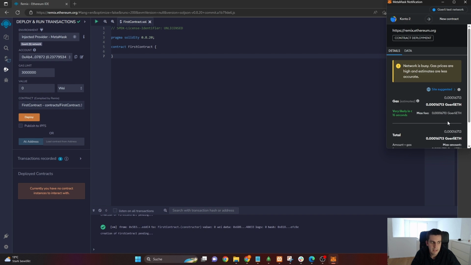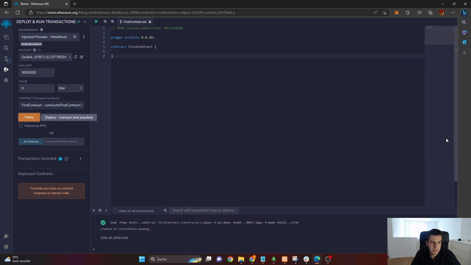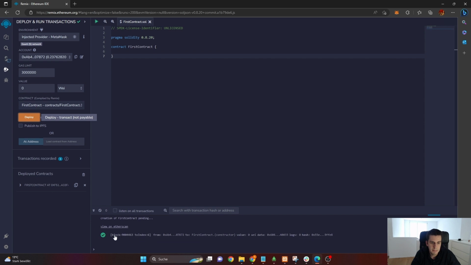You see that here pops up one new transaction in MetaMask. That's the deploy transaction, which I need to sign to actually deploy the smart contract. Now we need to wait a little bit, and now it is already fine. So when the transaction is mined, the smart contract is deployed to the test network. And we can see here now it's deployed. We have again one new address, which is this one.